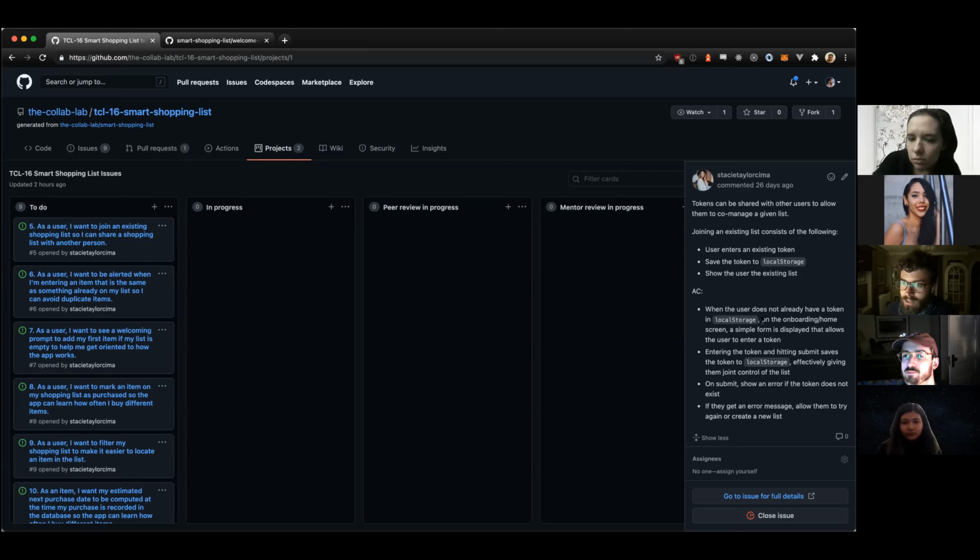So the acceptance criteria is, when the user does not already have one on the onboarding screen, a simple form is displayed that allows the user to enter a token. Entering a token and hitting submit saves the token to local storage, effectively giving them joint control of the list. On submit, show an error if the token doesn't exist. And if they get an error message, allow them to try again or create a new list. I think what's not said here is you should probably always be able to create a new list if you don't have a token.